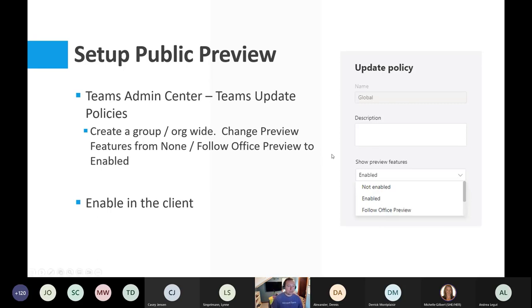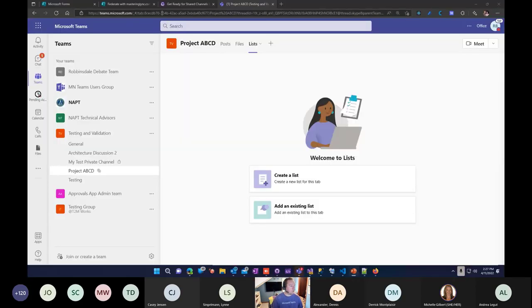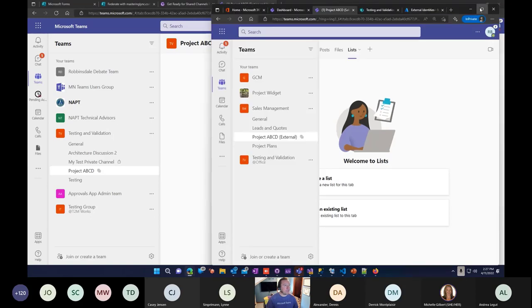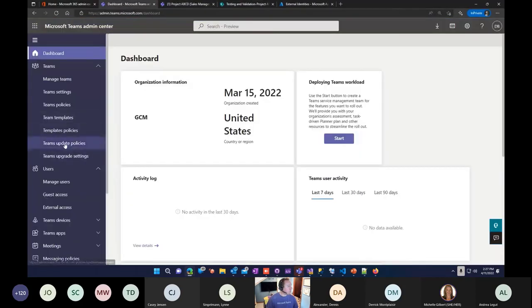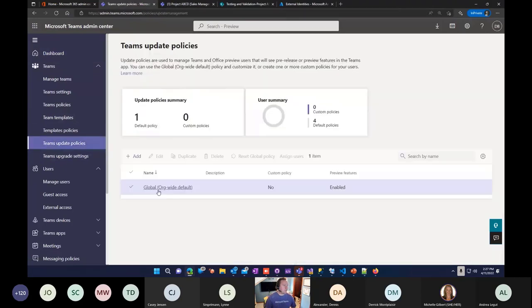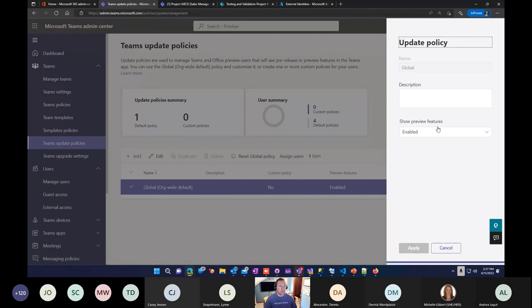So if I wanted to put my organization or a subset of users of my organization into public preview, what I do is from Teams Admin Center, I go into Teams update policies, and there is a setting here, it's got one whole setting, show preview features. By default, yours is probably set to not enabled or to follow Office preview. If it's not enabled, it means no one has access to it. If it's set to follow Office preview, it would only be available to individuals who have the Office preview program installed on their computer. You may or may not know who those people are.